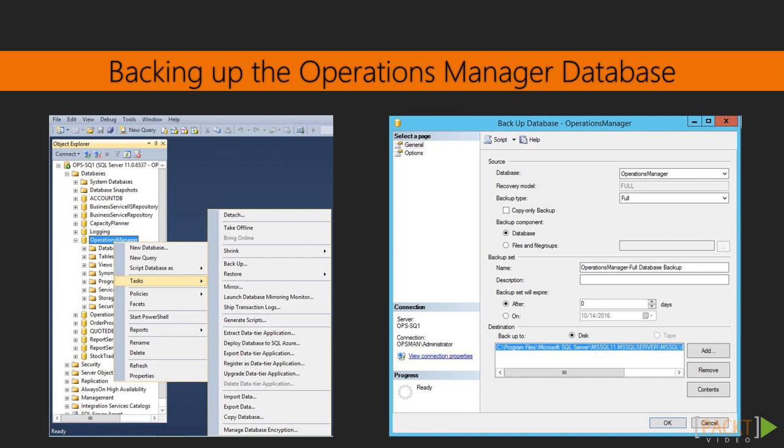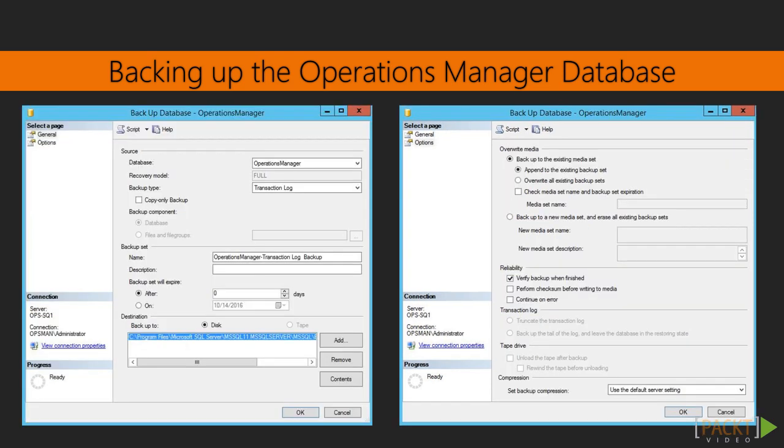And the destination. Now, if you do a disk backup, it backs up to the default location under Program Files. You should remove this and then add a network location as the destination for your backup. If you are performing a transaction log backup instead of a full backup, you should choose transaction log. The transaction log makes sure that whenever you have a successful backup of the transaction log, it clears the transaction log.